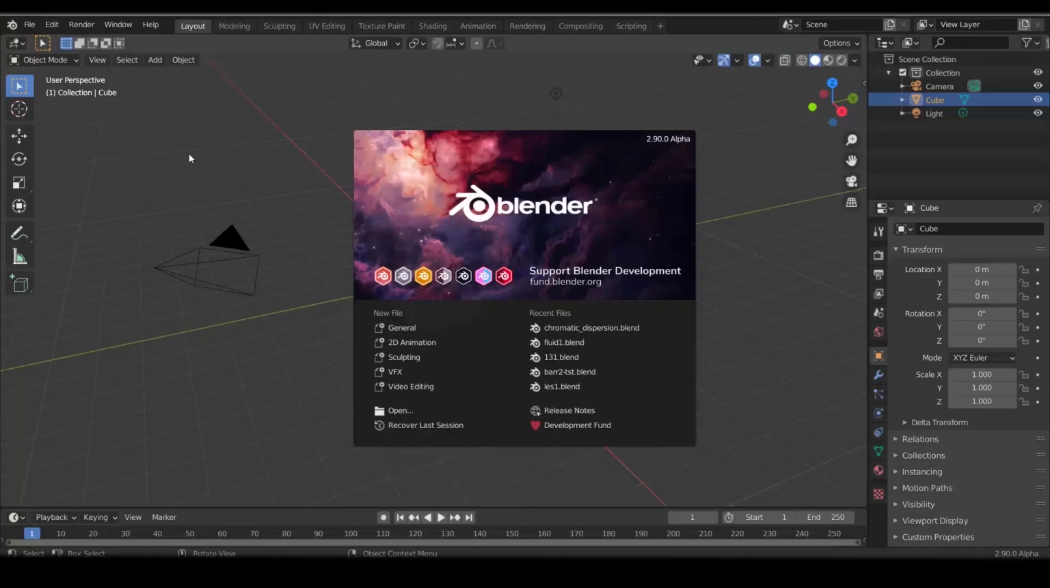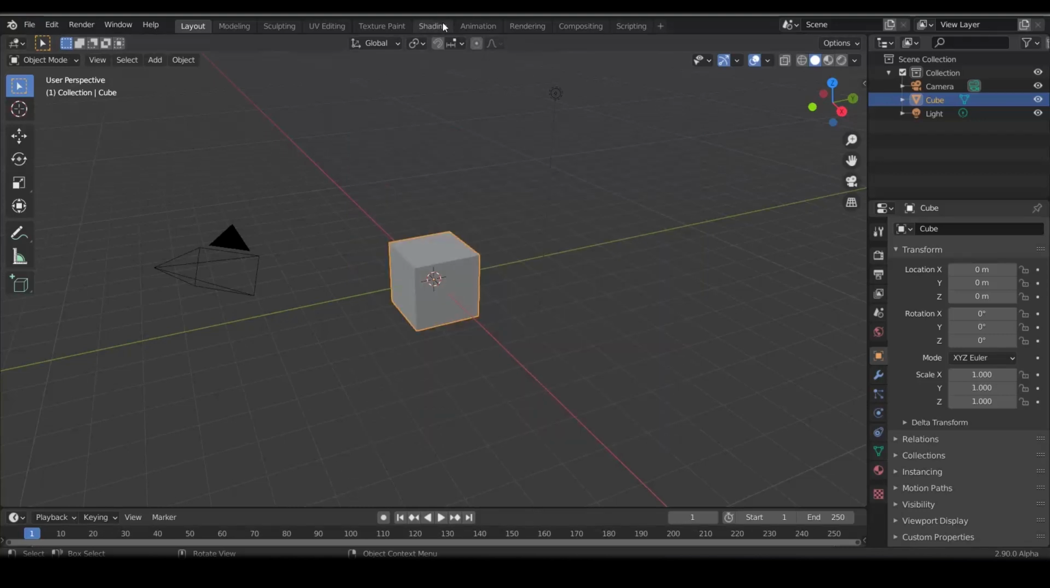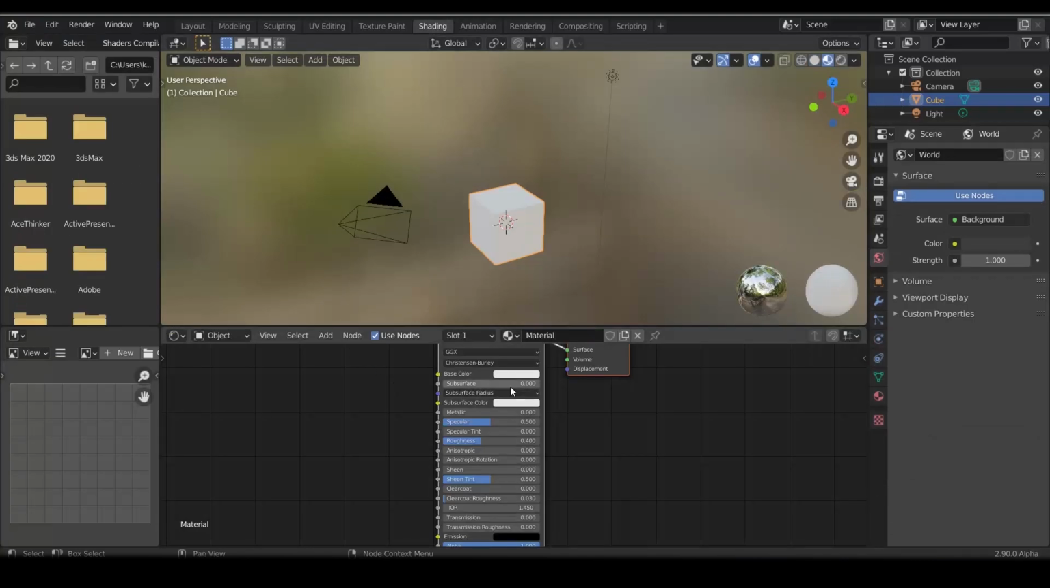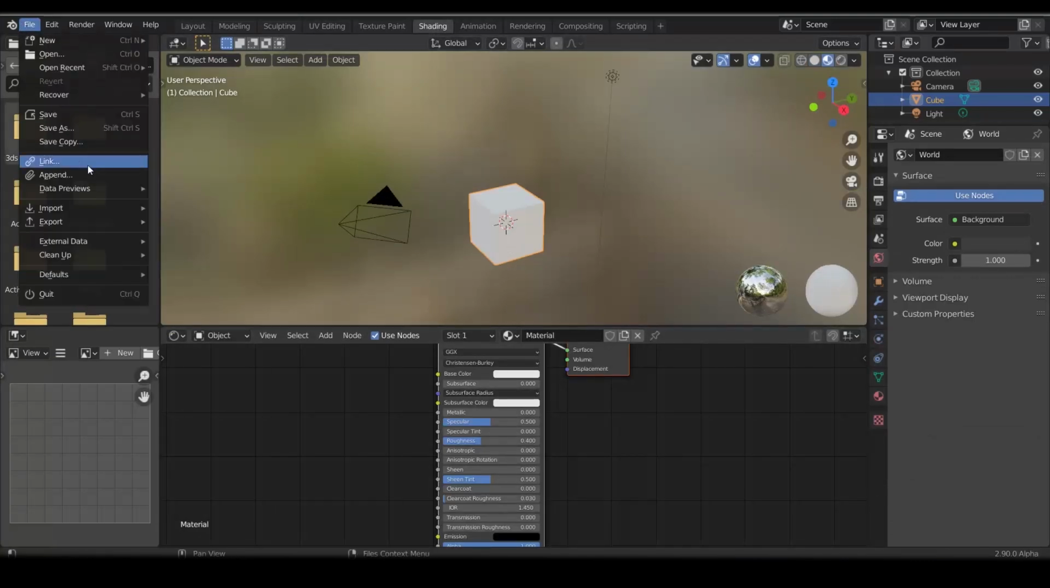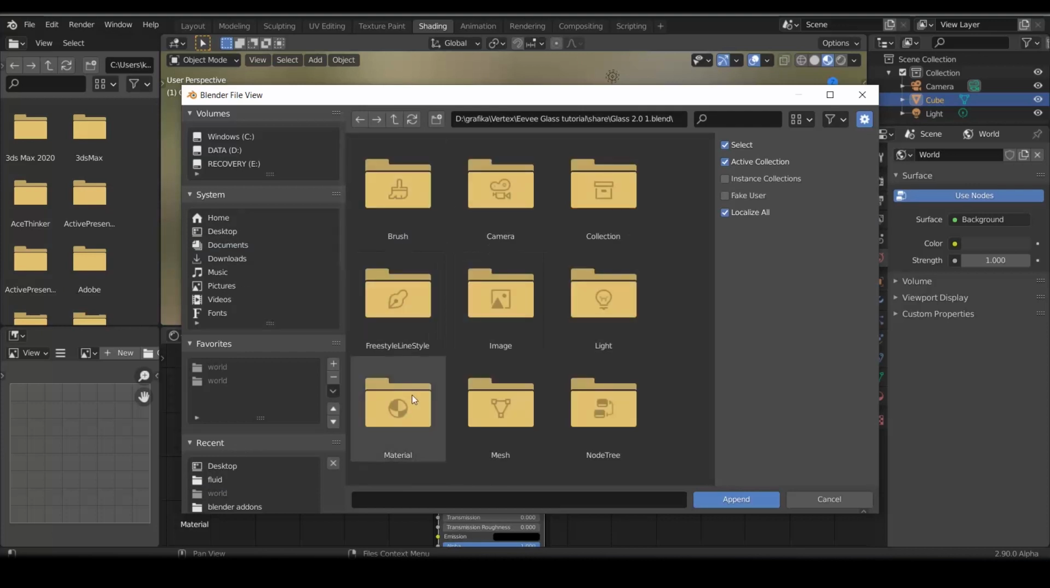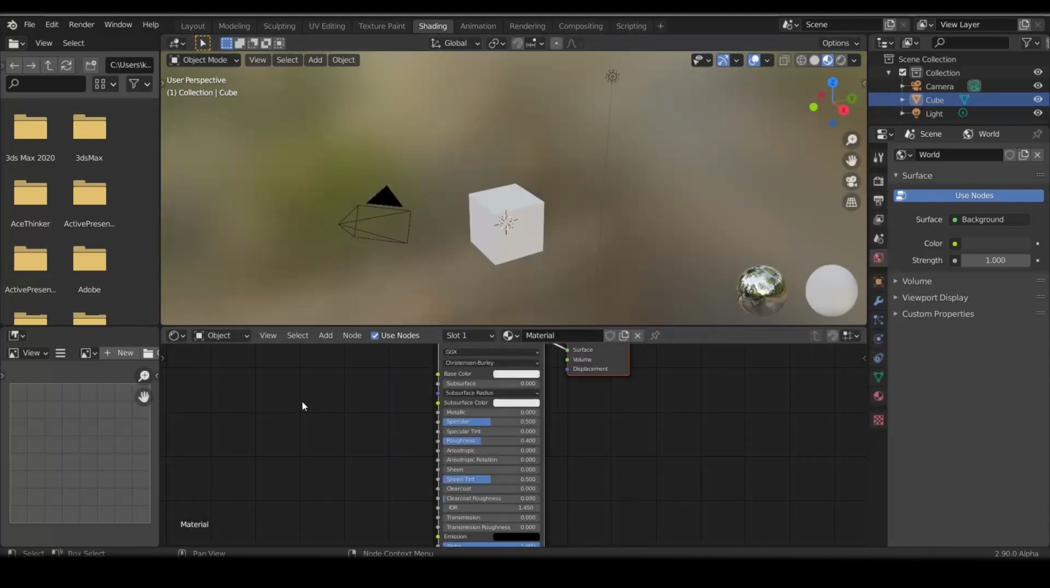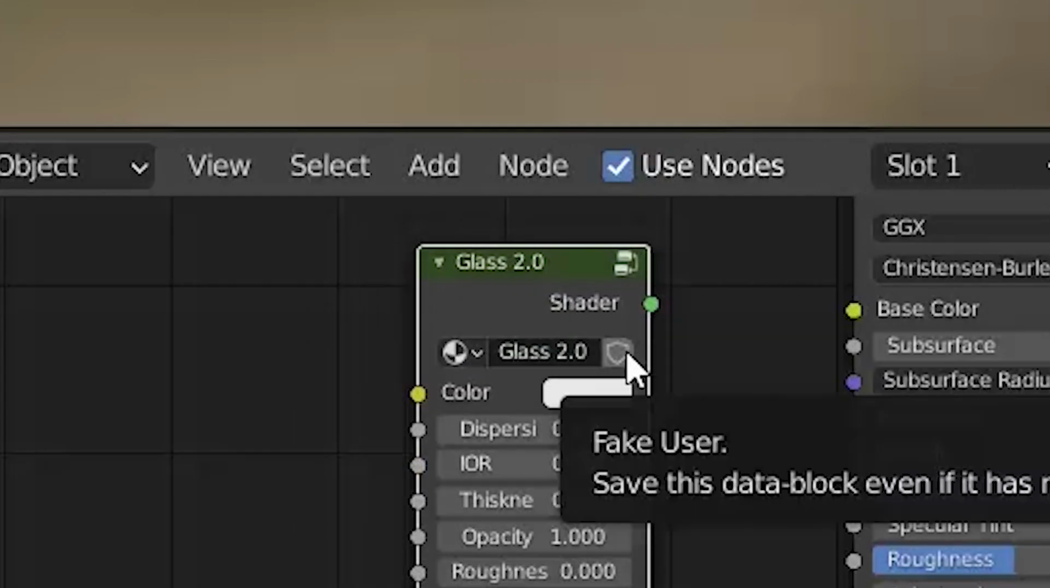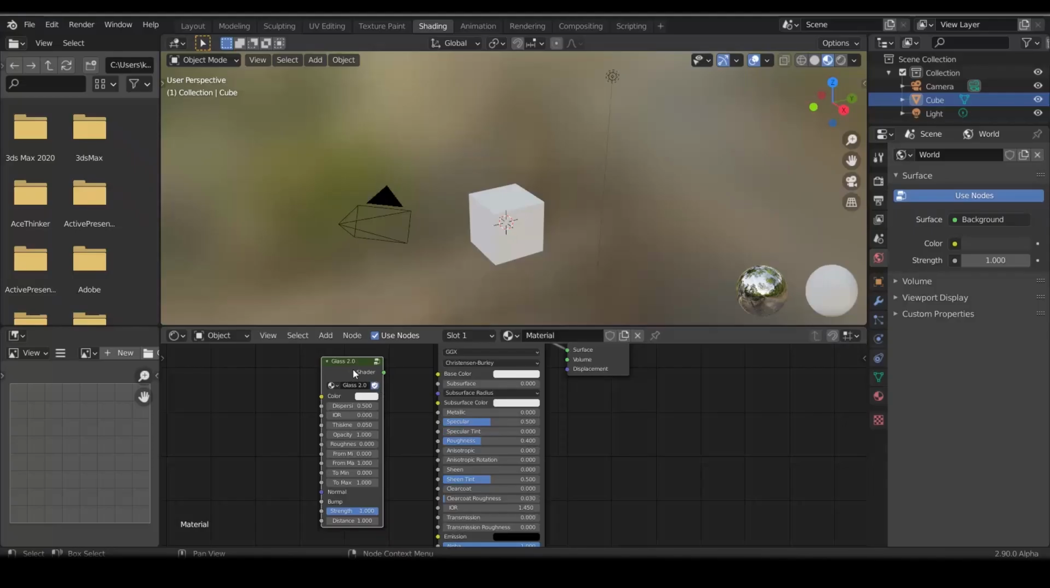Here is a simple method how you can save this shader. It allows you to access it every time without appending it over and over again. Just open Blender and don't move anything. Then go into the Shading panel. Make a new material for the default cube and append the Glass 2.0. Then add it into this shader and check the little shield icon. That means that Blender will keep this in memory even if there is no object using it.